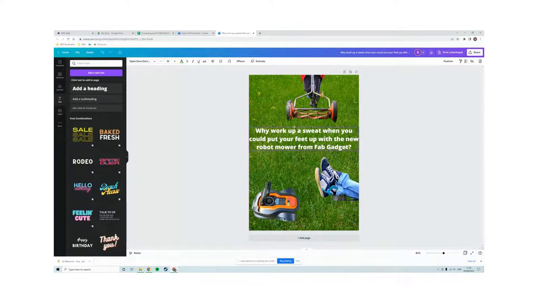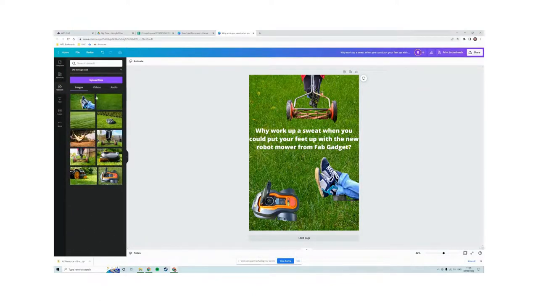So let's put our text in the middle there. And then my advert's nearly finished. We've got some text to persuade the person to buy the robot lawnmower. Got some good pictures in, got a background. All I need to do now is load up my logo so I can put that in there. So I'm just going to grab my logo.